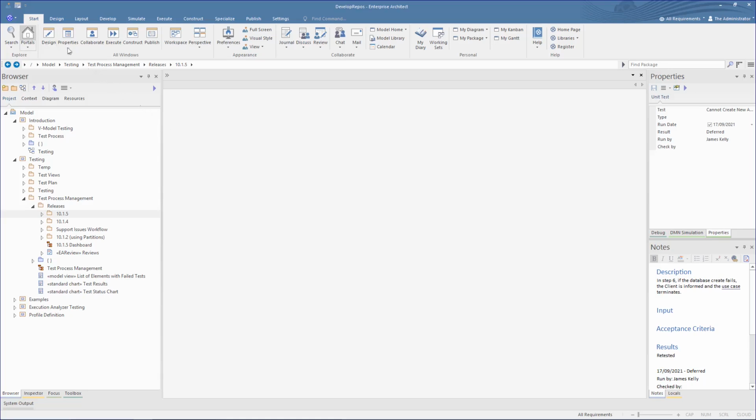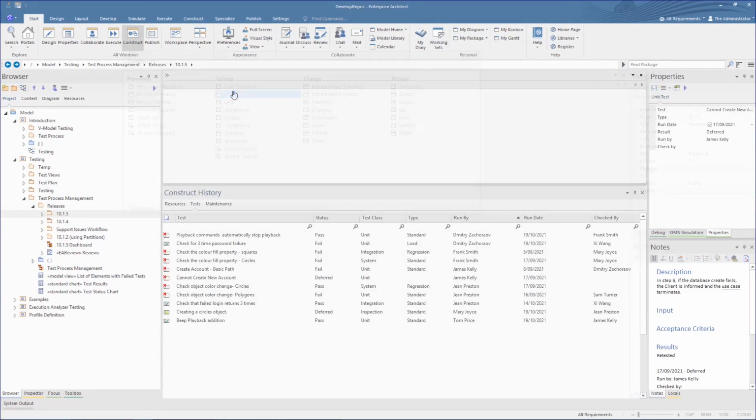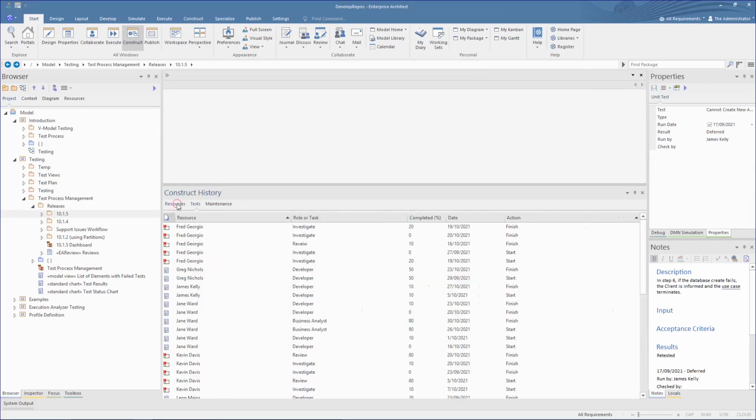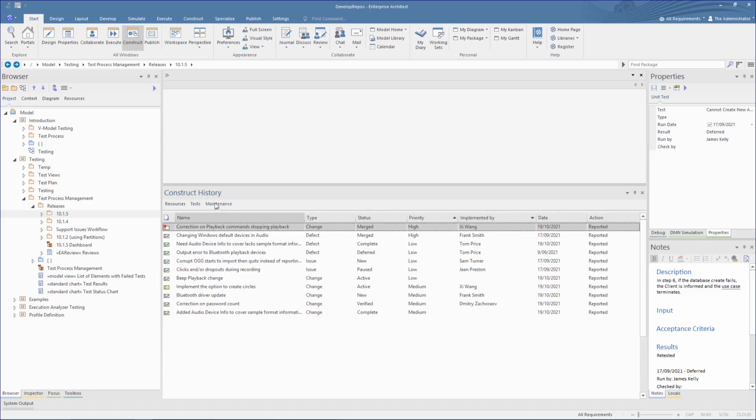The Construct History view is accessible under Test History in the Construct group on the Start ribbon. It provides 3 key tabs which can be filtered to what you want to see. Here is the resource or task allocation. Then we have the current testing being run, and the last tab provides a view of the current maintenance issues.